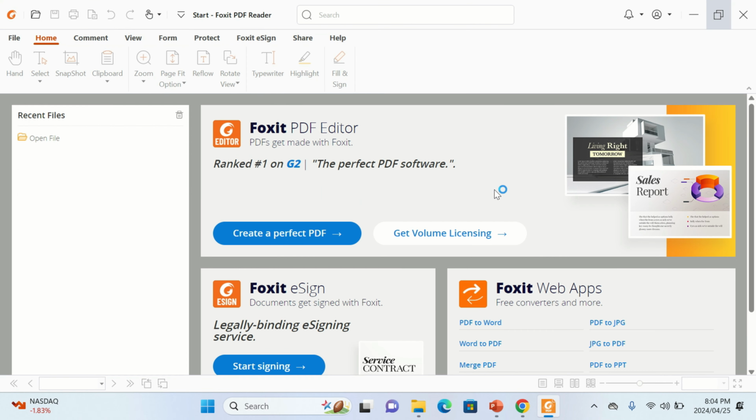This is the interface of Foxit Reader. Now you can easily read any PDF file by using Foxit Reader.